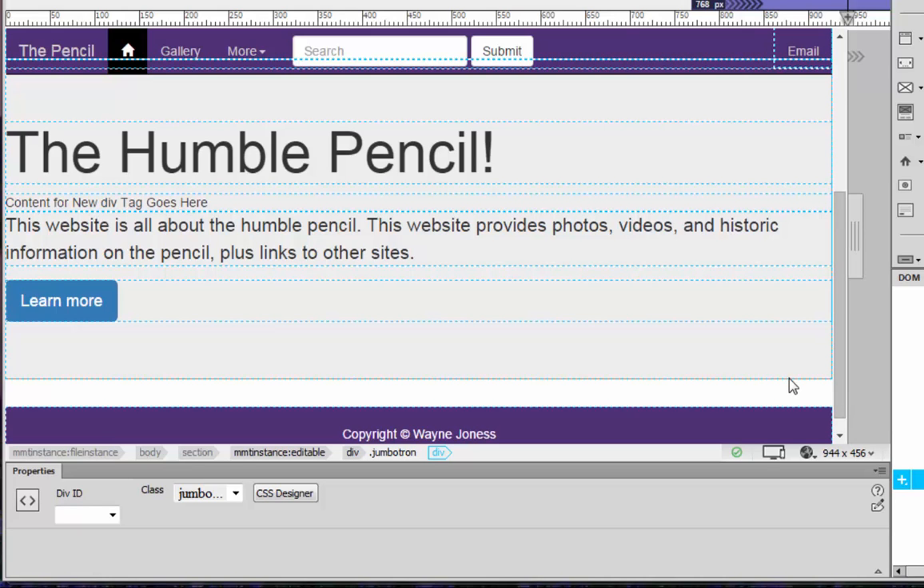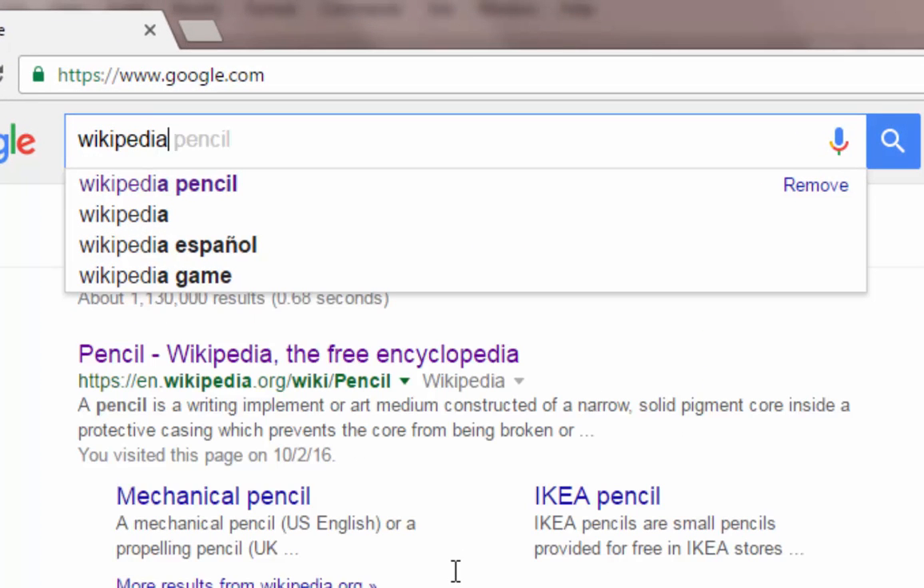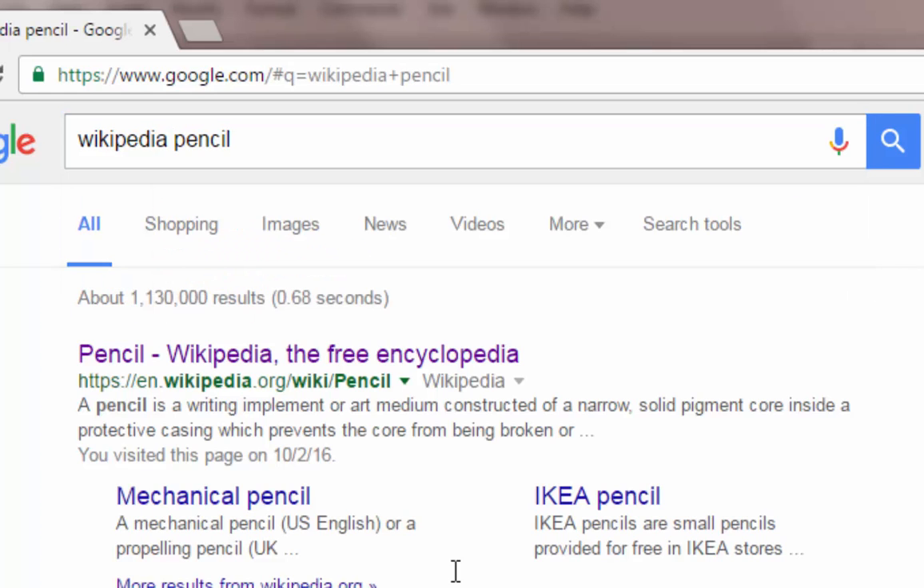So this is what I'm going to do. I'm going to go to my favorite source of information, Wikipedia. Let's go open up my Chrome web browser. Okay, so I'm going to go to my friend Google, and I'm going to type in Wikipedia, W-I-K-I-P-E-D-I-A, and then I'm typing pencil. Alrighty. And here it is, Wikipedia. The pencil is a writing implement.